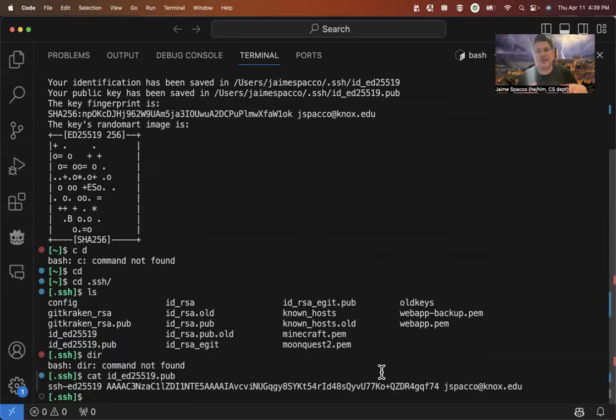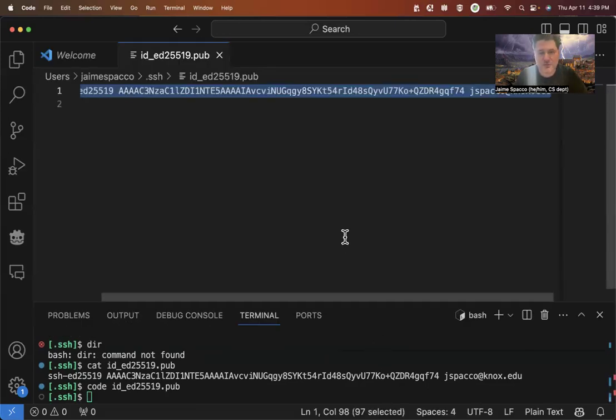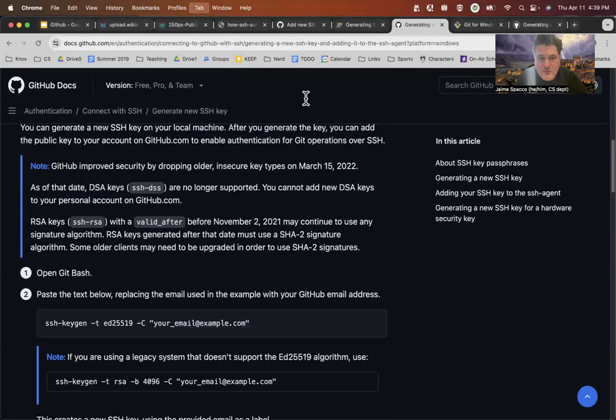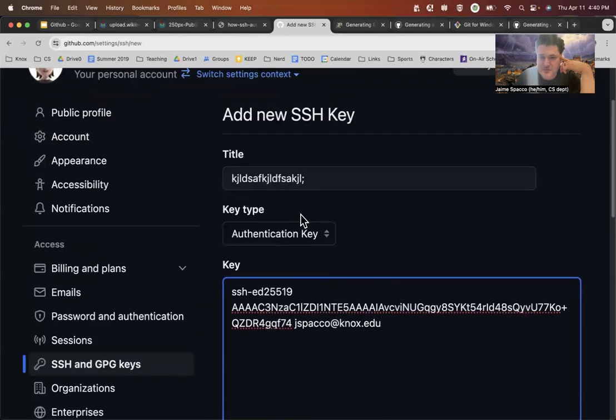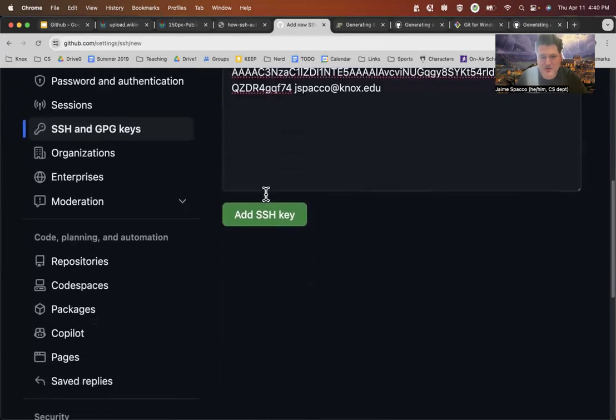On Windows, open it with Notepad or WordPad or something like that. Also, on a Mac or Linux, if I have this configured, I can just open it with code. Code means open it with VS Code, and it'll pop it open here. And what you would do is copy all of this. You'd come back over here to wherever you had this open. You would plunk this in. This is an authentication key. I'm going to call this the new one.